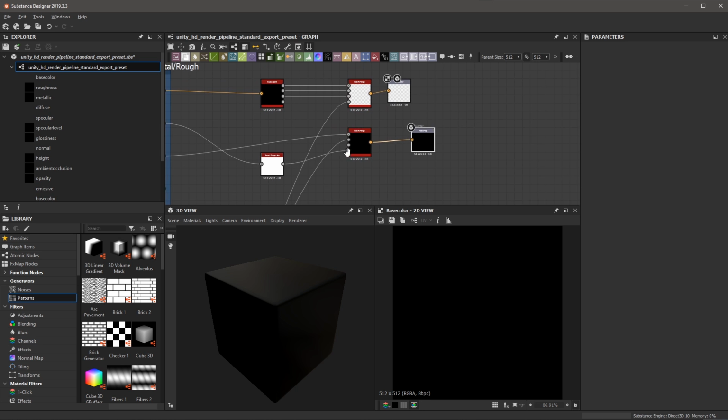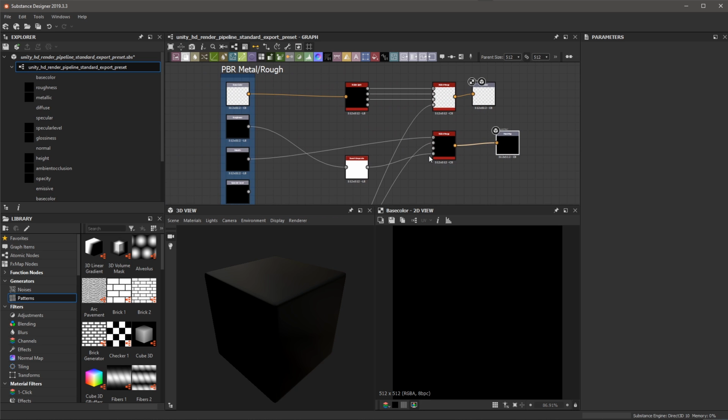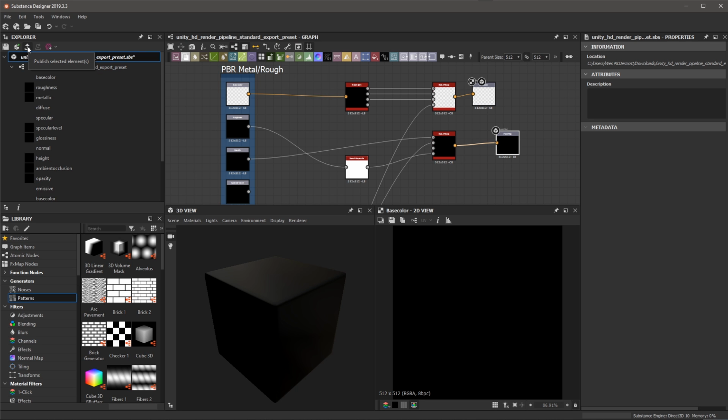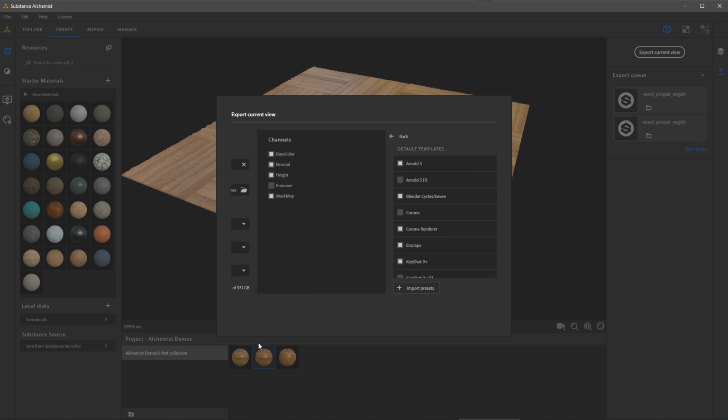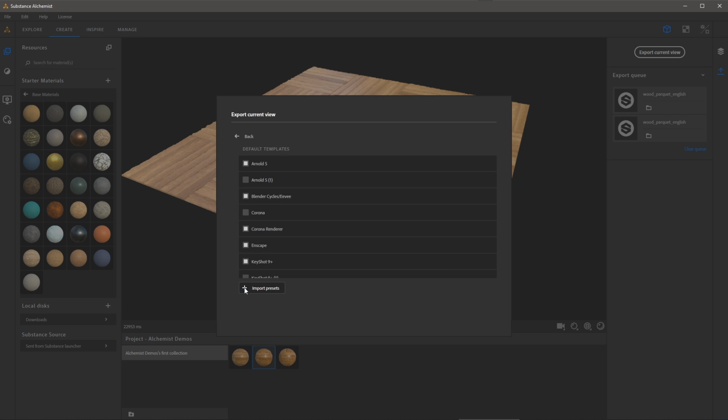So as you can see, using Substance Designer, you can create your own custom presets, and these presets can be shared, and that's really useful in a studio situation. So once you've created this preset, you simply just publish this to a Substance Archive file, and then you can import that Substance Archive file here using Import Presets or from the Manage Preset option here as well.